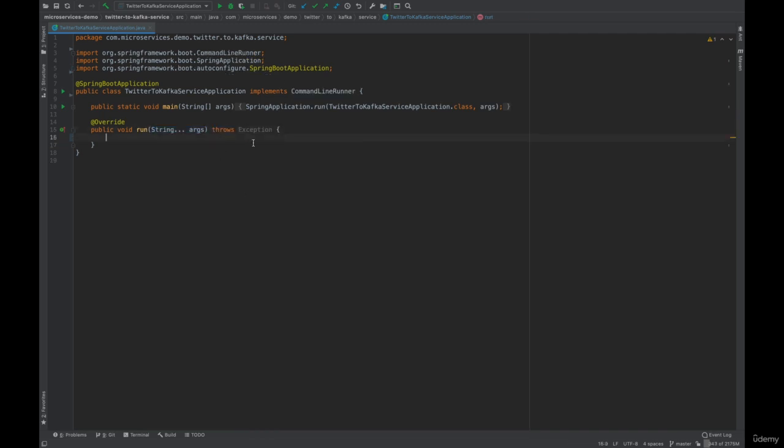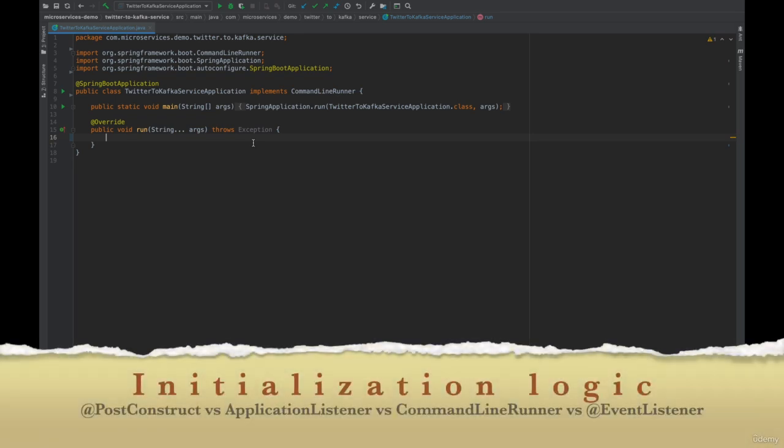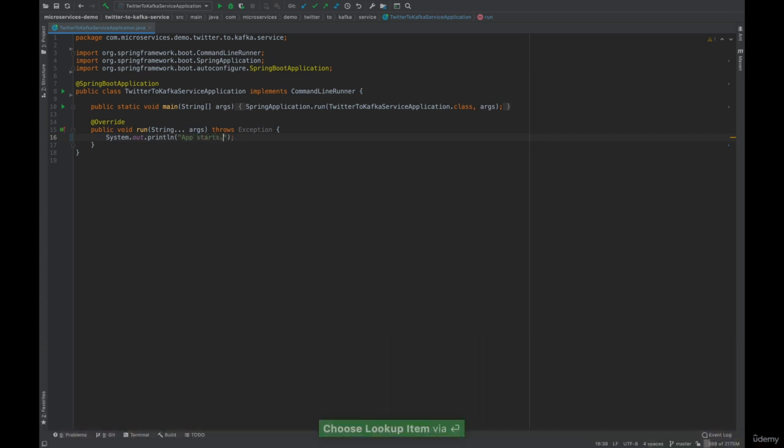Since we do not need to use the ApplicationEvent, let's choose to use the CommandLineRunner and write our initialization logic in the run method. Note that there are also some other alternative ways to start initialization logic, like using the EventListener annotation, but I will stick to CommandLineRunner for now as it will do the job for us. Let's only print out something using System.out for now here.